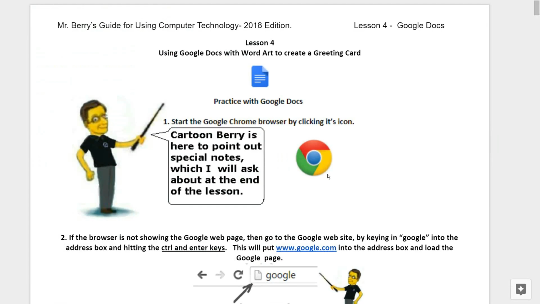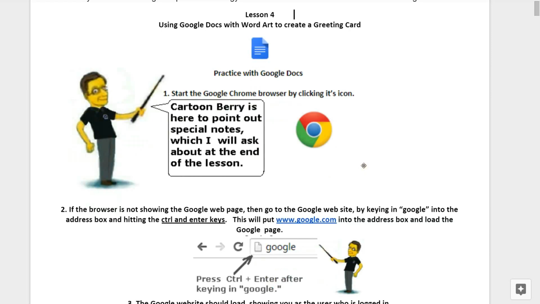We'll now need to open up our books and begin lesson number 4, Using Google Docs with WordArt to create a greeting card. We're going to be having practice within the Google Docs today.